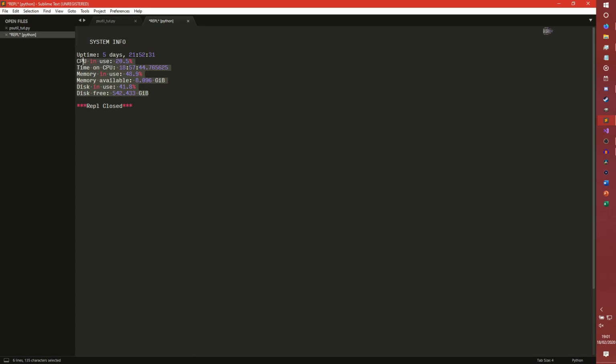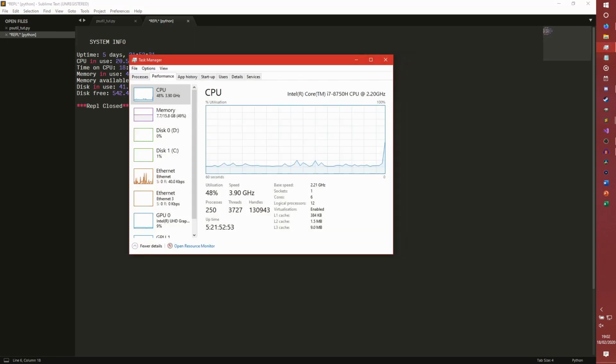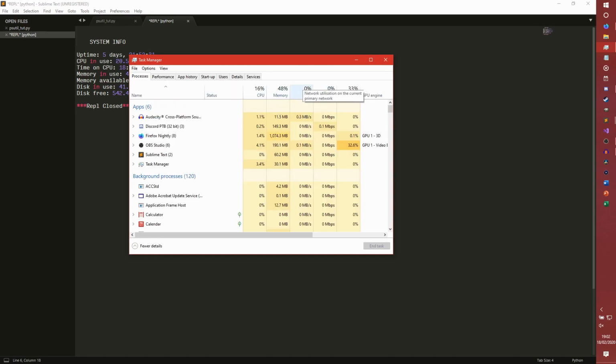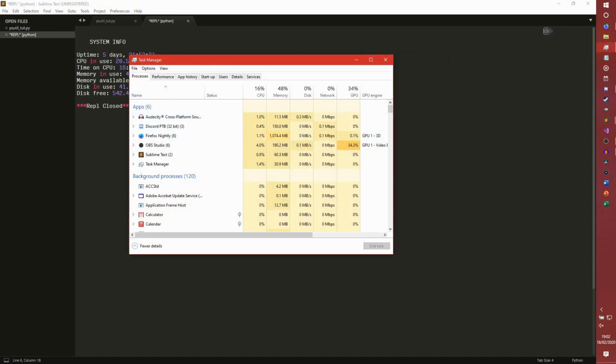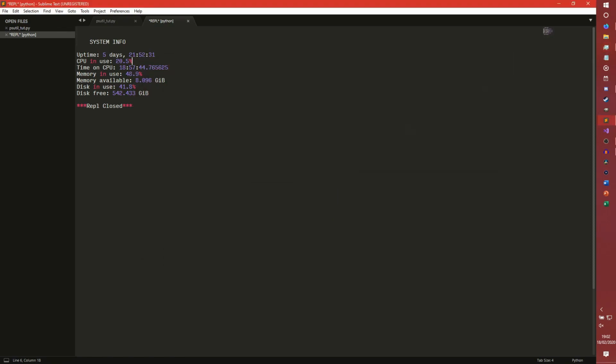As you can see from this little snippet of the system info, the computer has been online for 5 days, 21 hours, 52 minutes, 31 seconds. Currently using 20.5% of CPU, which is this little readout here. Time on the CPU is 18 hours, 57 minutes, 44.7 seconds, so that's what it's been doing. Memory in use is this bit here, so it's how much RAM is in use, 48.9%. Memory available is 8.1 gigs, more or less. Disk in use is 41.8%. Disk free, with just over half a terabyte left on my hard drive. So that's the system info stuff.